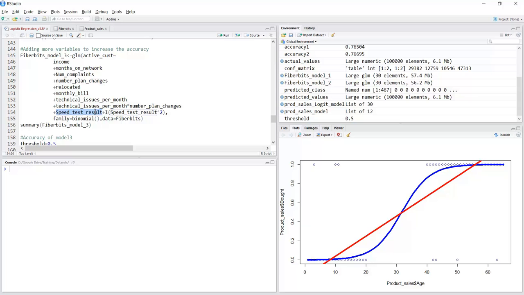Speed test result is one of the most impacting variables. I think the square of the speed test result, this polynomial term, I also want to add, because that has a polynomial impact. If the speed test is failing, that means people have a higher tendency to leave. That's what my gut feeling is. I'm adding those two variables.